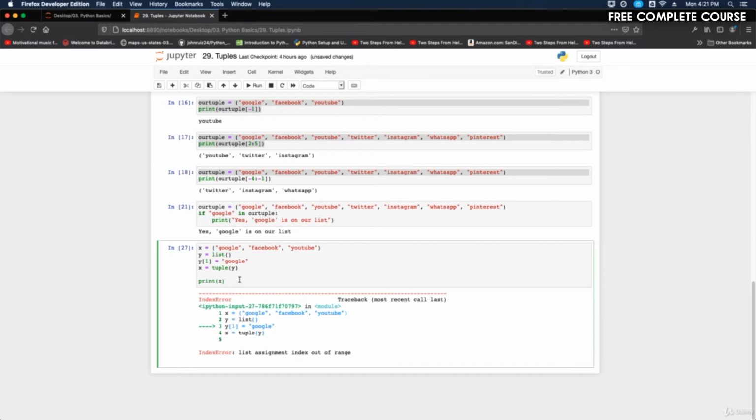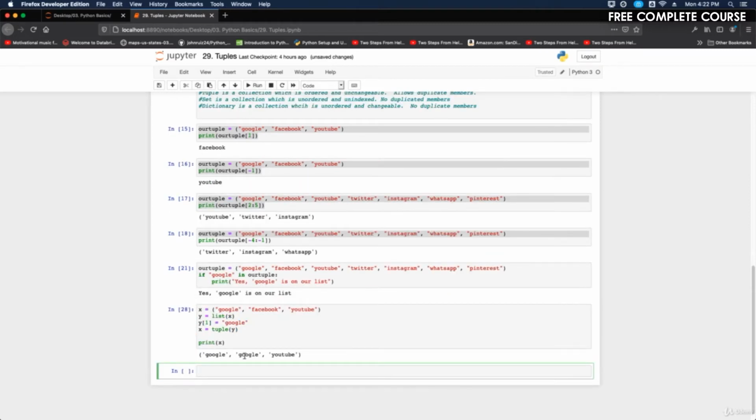Let's go over the syntax and see why this happened, because sometimes I work on these examples ahead of time, then I try to print it and it doesn't do what I want it to do, because I'm missing syntax. The thing I missed here is Y equals list and then X. Now when I run this, we have Google, Google, YouTube. If I change this to Twitter and run it again, we have Google, Twitter, YouTube, which is what we wanted. So that's how you update tuples.